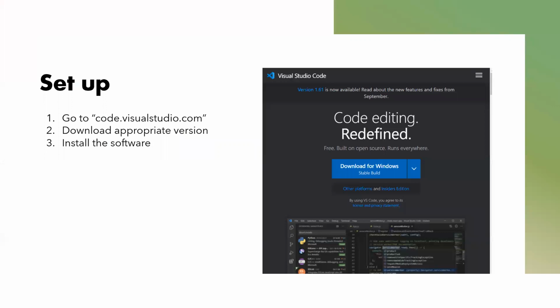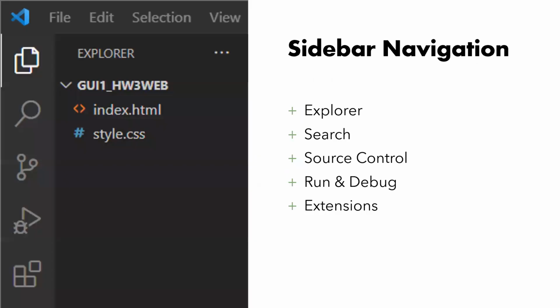To set this Visual Studio Code up, all you have to do is go to the Visual Studio Code website and download the appropriate version for your platform. And then it's just a matter of installing the software on your system. When you open up Visual Studio Code for the first time, you'll be welcomed by a welcome message.